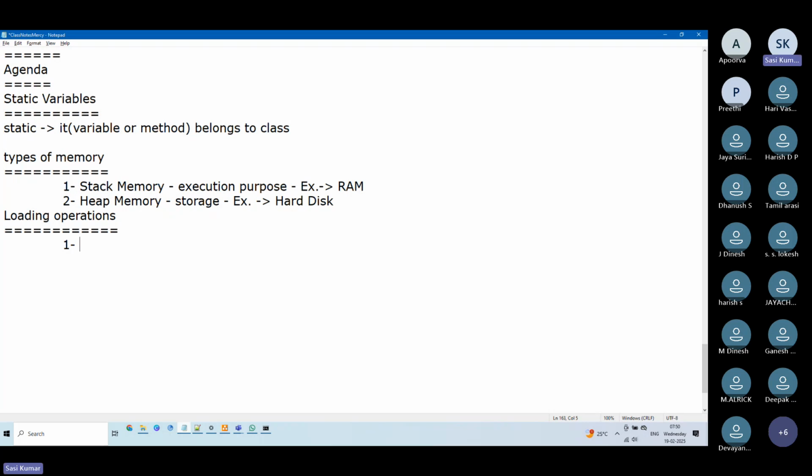So, first point is: whenever we are running a particular class, what happens internally? The class is loaded into stack memory.